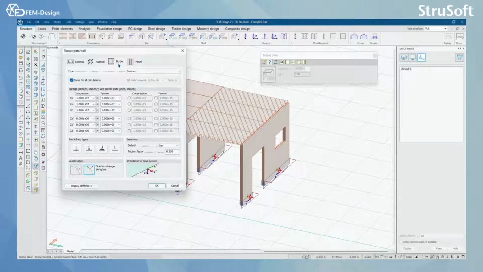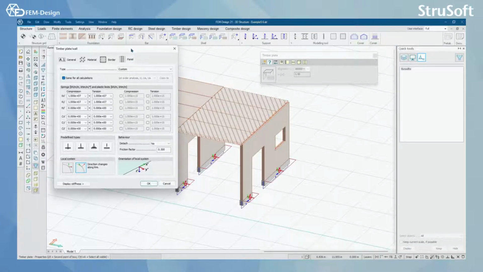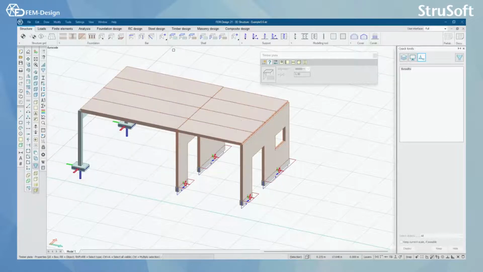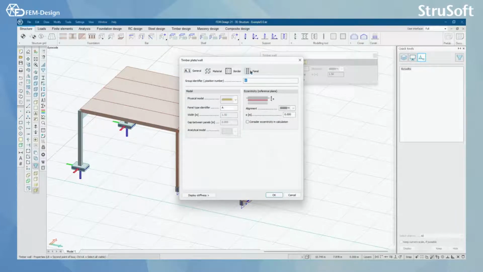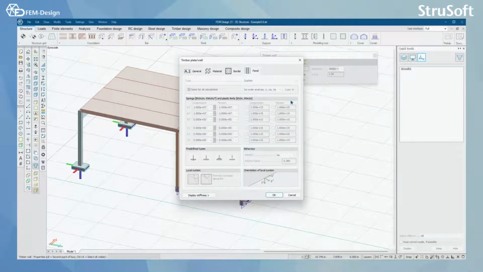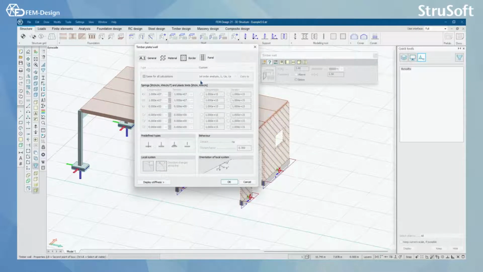And for the border connection, I have set the correct border type or connection type, and for this one, because I have multiple panels here, I have also set the connection type between these panels that you can see here. For the walls, I have done pretty much the same. I have used the timber wall function here, but here you can see that I have one whole analytical model, so I have no connection types between panels.